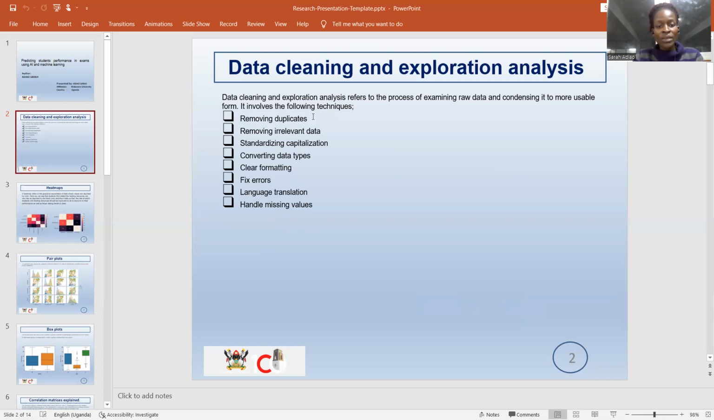One of them is removing duplicates, removing irrelevant data, standardizing capitalization, converting data types, clear formatting, fixing errors, language translation, and handling missing values. And all these lists of methods will be applied on my data set that I'm going to be using while predicting the students' performance.